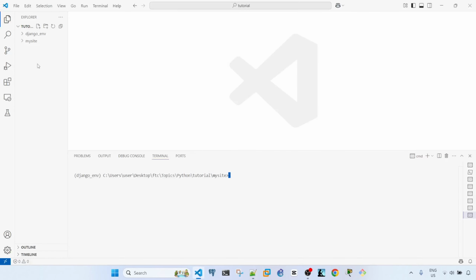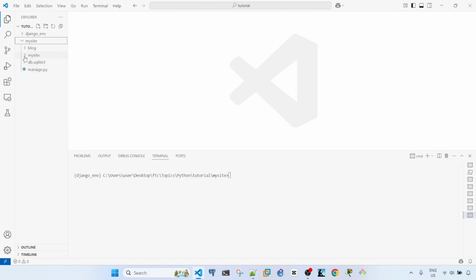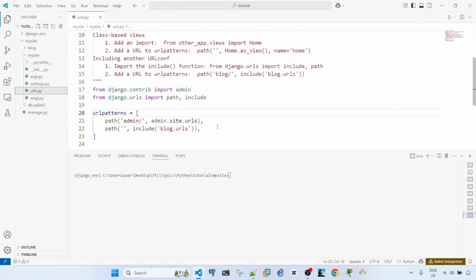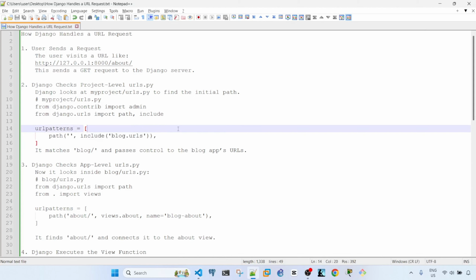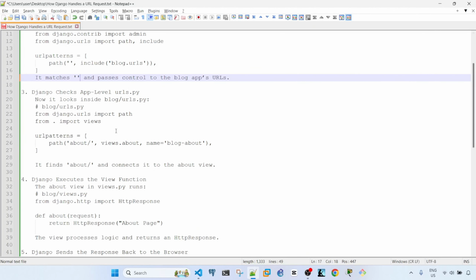To do that, we go to the project folder, and this one, the urls.py file. We see that this is already configured or defined, right? So that's fine. When it matches, actually this should be blank. When it matches this, Django passes control to the blog app's URLs. And that's the next step here.